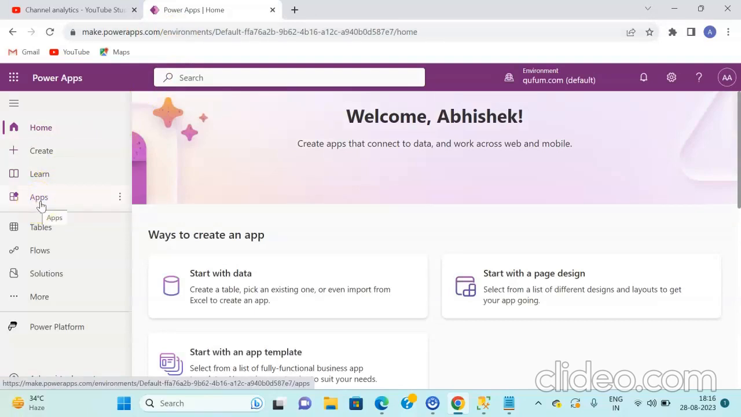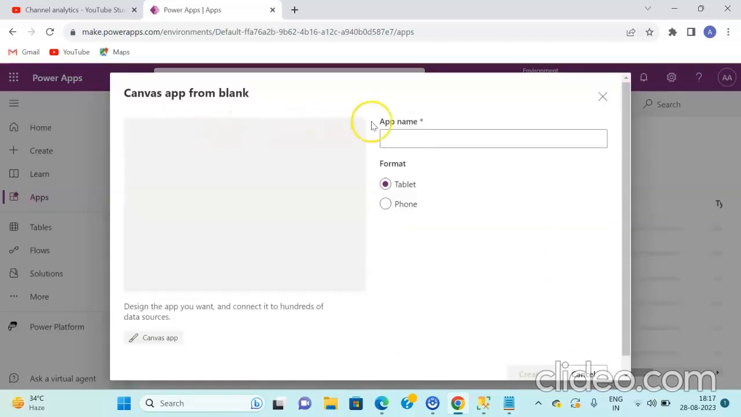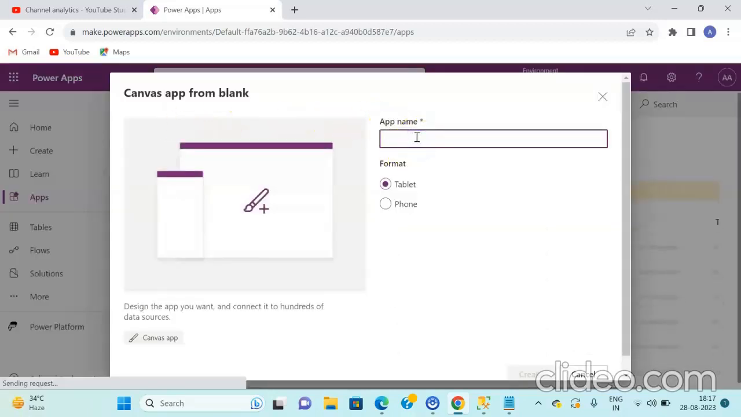Over here, you need to click on the apps tab, and then select the new application button. Once you click on the new application drop down, you need to select the canvas application, and then define the name for your application, that is login application form.